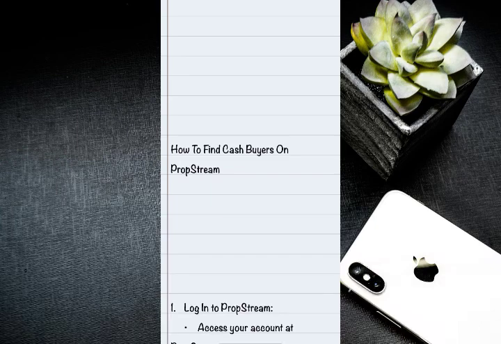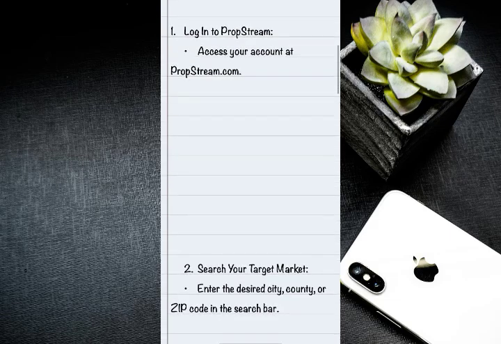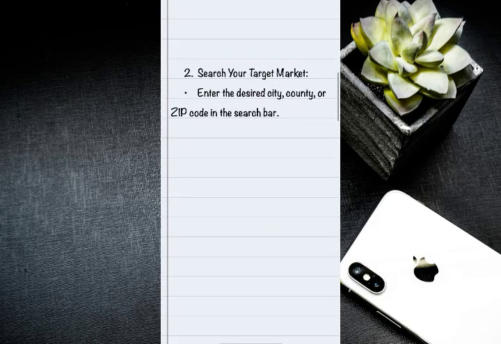In this video I'm going to walk you through an easy step-by-step guide on how to find cash buyers on PropStream. So to find cash buyers on PropStream, here's a quick guide on how you can simply find out. So the first thing to do is to access your account. So go to propstream.com, then sign in with your account credentials, then enter the desired cities or county or the zip code in your search bar.